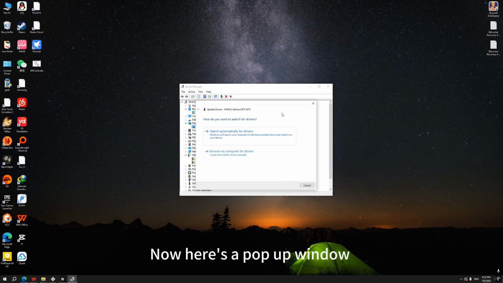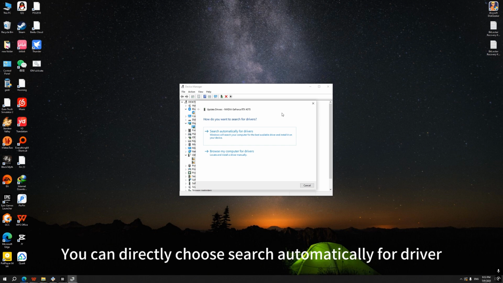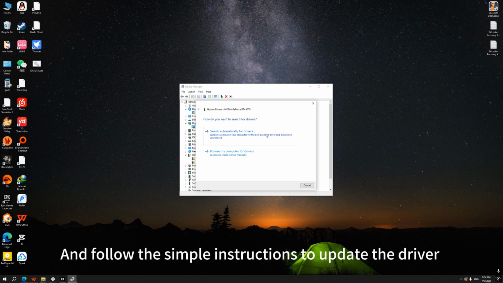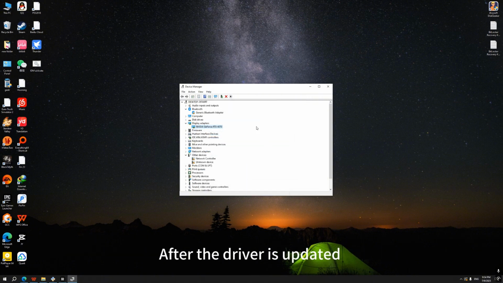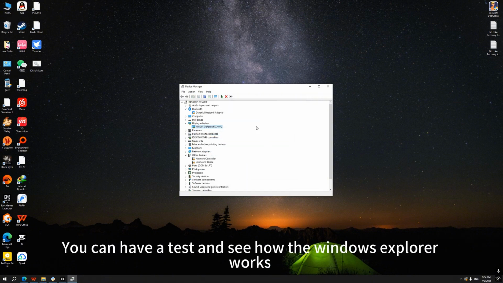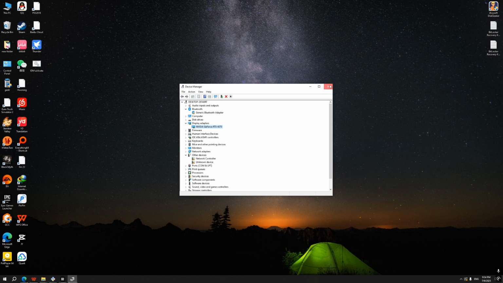Now here's a pop-up window. You can directly choose Search automatically for drivers and follow the simple instructions to update the driver. After the driver is updated, you can have a test and see how the Windows Explorer works.